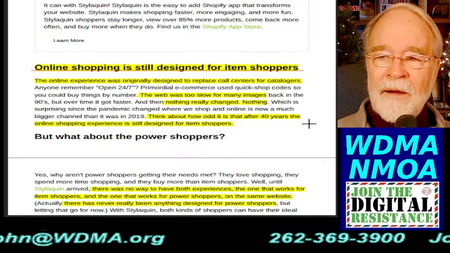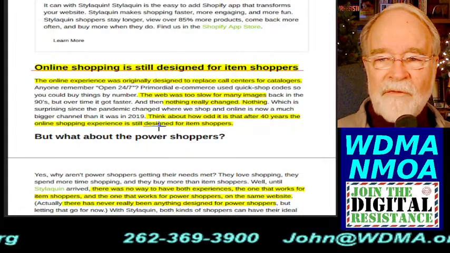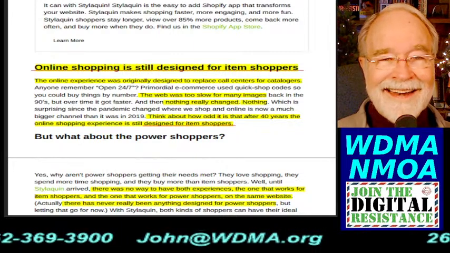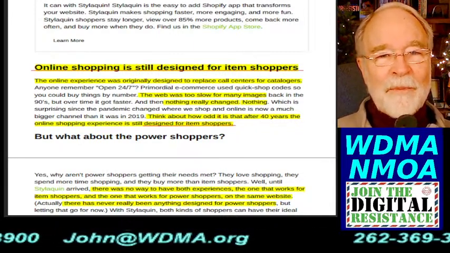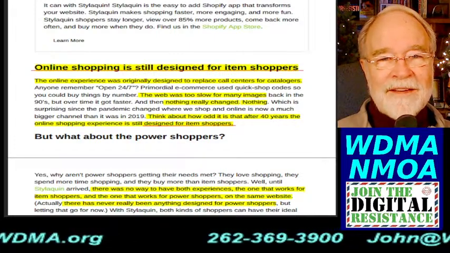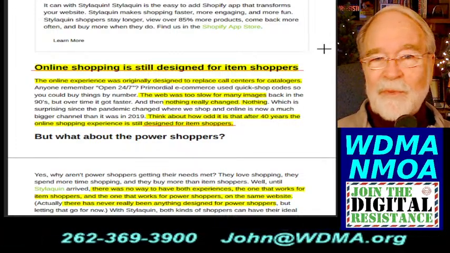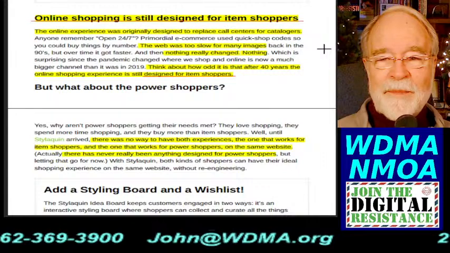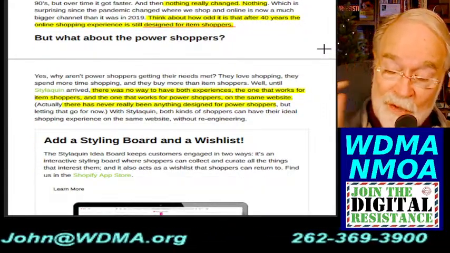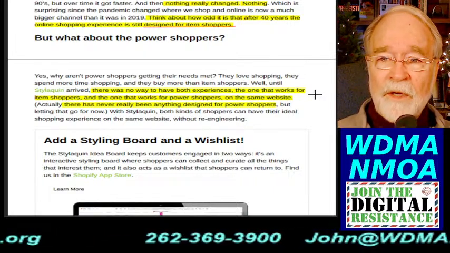Okay, so is it odd that after 40 years, the online shopping experience is still designed for item shoppers? No. It's because operations is in charge of the website. The IT department, who are procedural. And they can't even think in ways that a power shopper thinks. They can't conceive of it. And if the marketing people try to explain it to them, they can't conceive of how they could possibly build it. So Sarah has done us all a favor and shown us how you can redesign a website to make it more fun, to make it work more like a real shopping experience.